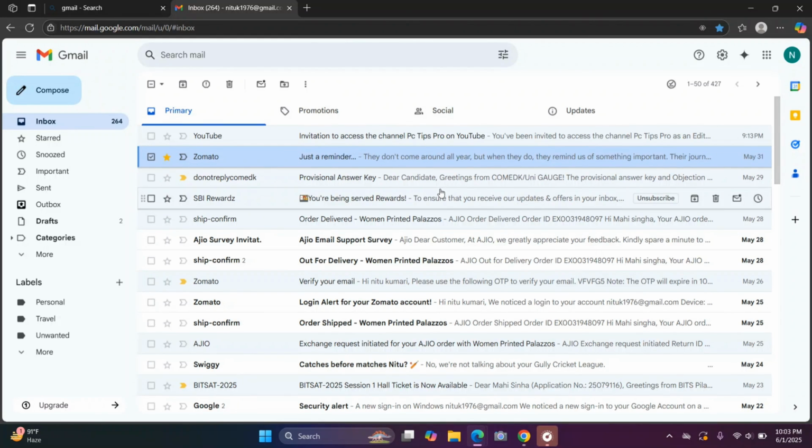And well, that's a wrap on Gmail keyboard shortcuts. These tips will help you speed through your inbox and look like an email ninja.